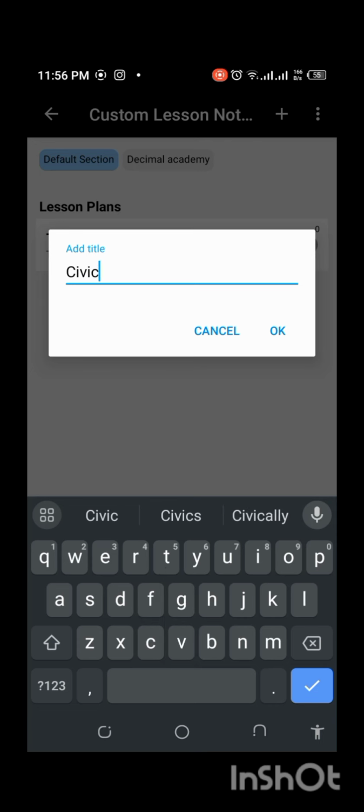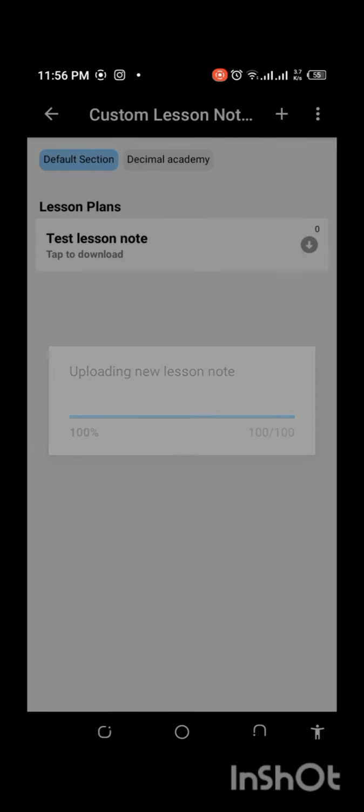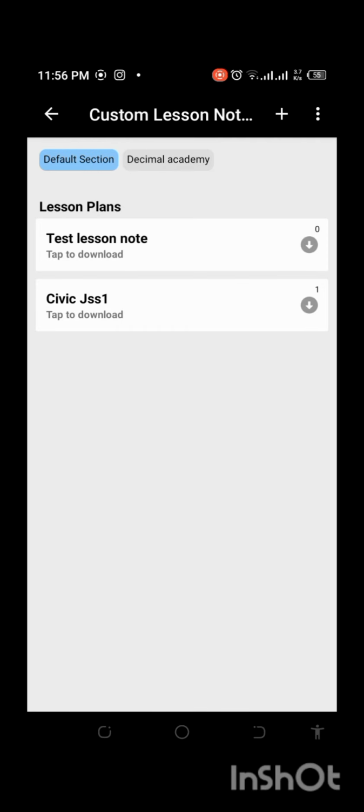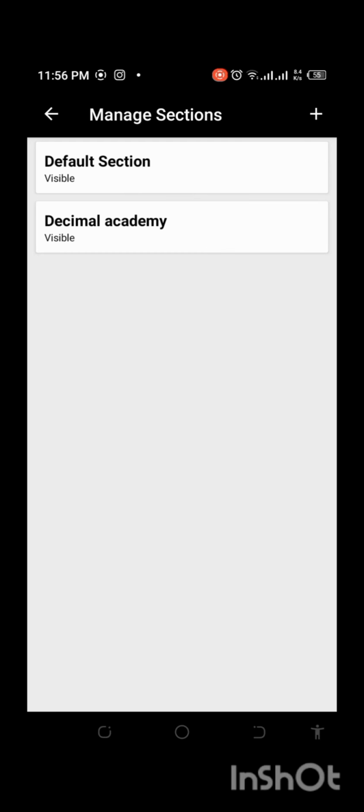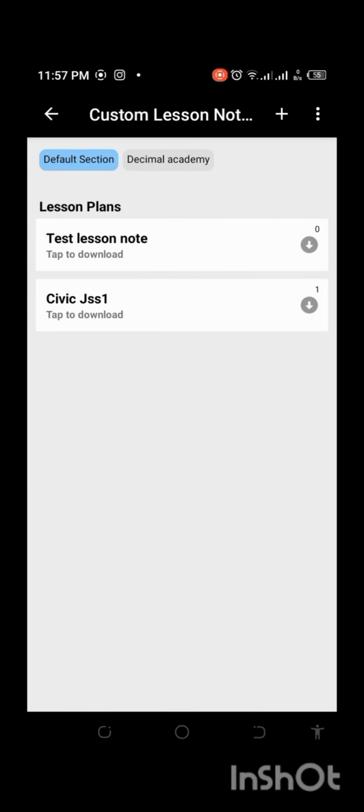Civic JSS1. Okay, so it uploads Civic JSS1 for your school. Right, you could also manage the sections from here, creating different sections. These sections have to do with creating different titles for your lesson notes. Do you understand? So that's that about that.